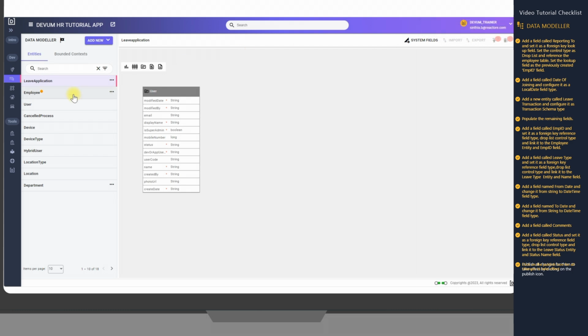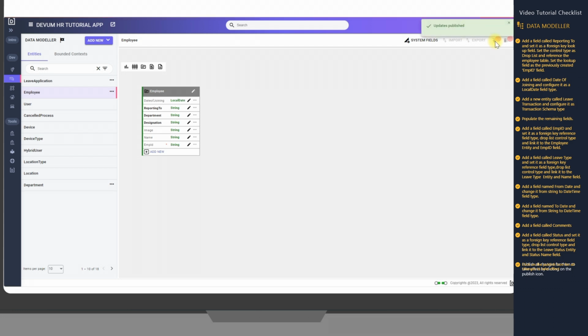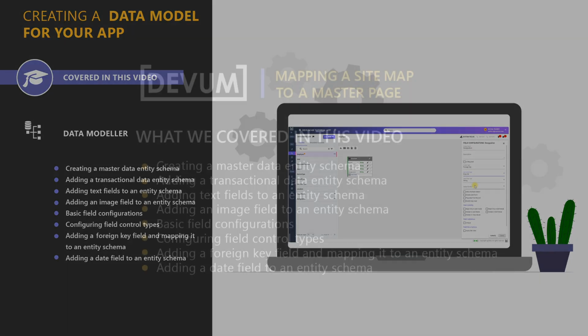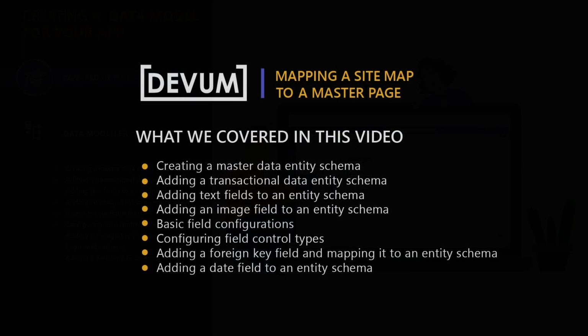After creating all the fields, we should publish our changes. Thus, we have successfully created employee and leave application data tables and established foreign key relationships.